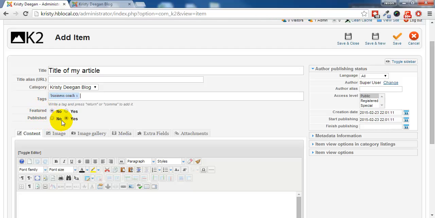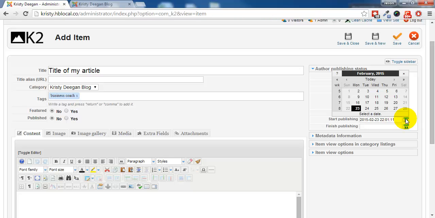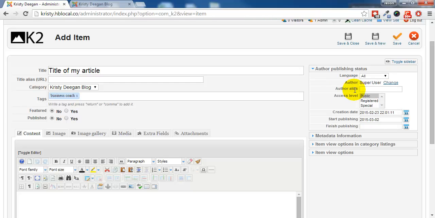For publish, if you want it to be visible, you hit yes. If you don't want it to be visible on the front end, we're going to hit no. So typically for you, we're going to put no because it's going to start publishing when you schedule it, which is over here. So let's say I'm going to have this article go out on Monday, so then it'll go on your newsletter on Tuesday. So I'll leave this publish no, and then it's going to start publishing on March 2nd.